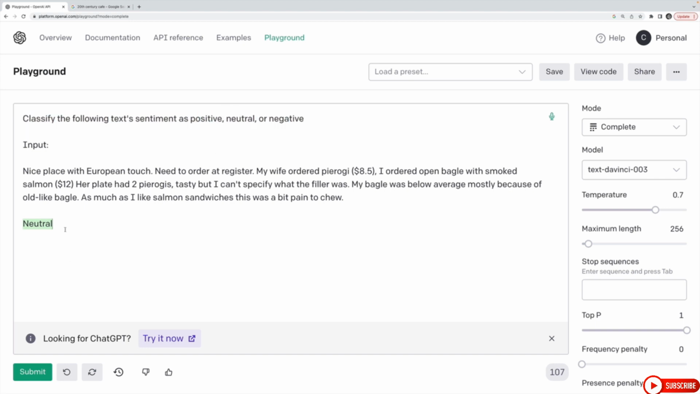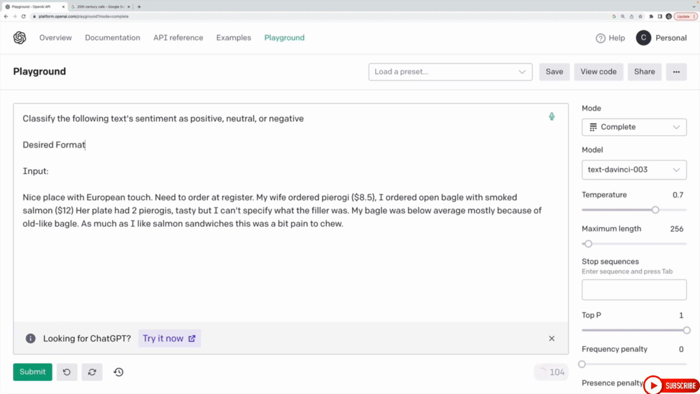We could also, if we wanted to work with numbers instead of positive, neutral, or negative, do something like desired format, a number, and let's say -1 for negative, 0 for neutral, and 1 for positive. All right, well, it worked, although I just want the number. I don't want it to also say neutral. We could try finessing the language here, or what I'll do in the next video is show you another option we have at our disposal. But that's a simple example of sentiment analysis.